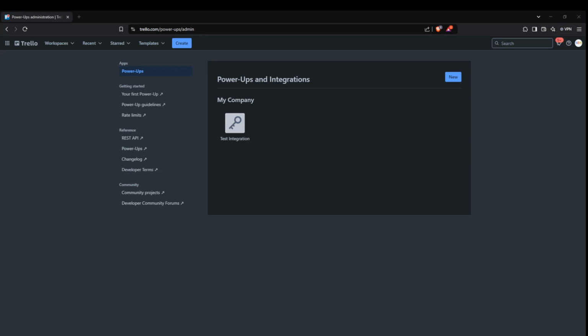In today's video, I'm going to teach you how to get your Trello API key. If you've been looking to enhance your Trello experience with some custom integrations, or just need access to more advanced features, securing your API key is the first step. So let's dive in step by step.